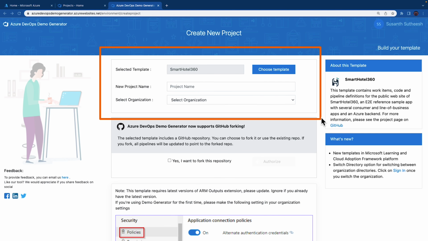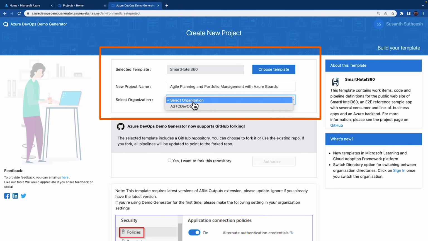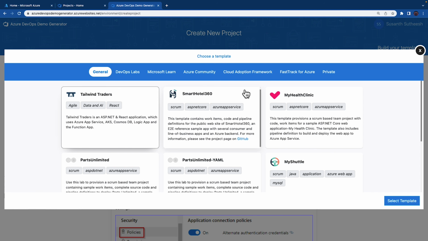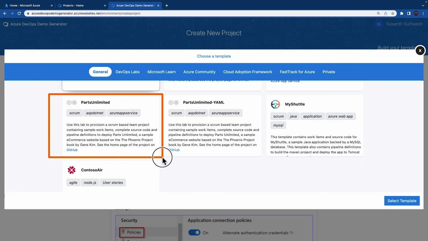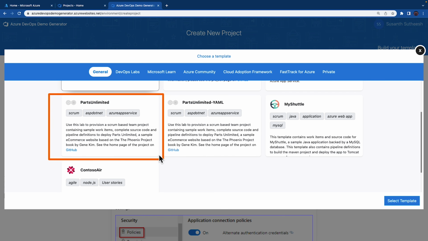On the create new project page, first let's give a name for our project. I'm going to call it Agile Planning and Portfolio Management with Azure Boards. Under select organization, select your organization, which is what we created in the first step. For the next step, instead of using the Smart Hotel 360 template, click on choose template and we are going to find Parts Unlimited. You can see that the Parts Unlimited template is here.